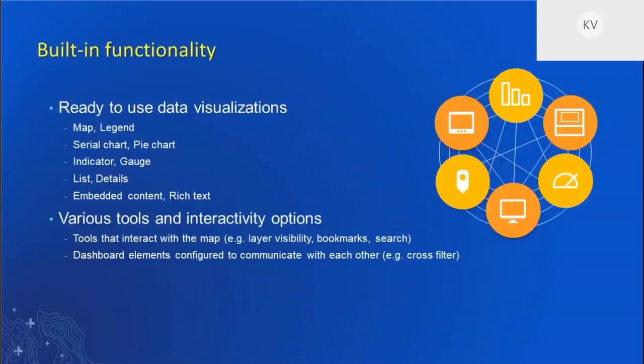What makes it really powerful is that it gives you many different options to visualize your data. It includes many different elements, like you can add a map, legend, serial chart, pie chart, indicators, list. We can also embed other web pages, applications within ArcGIS dashboards. All these are configurable so that you can create a custom display to show the status or progress of whatever data you are interested in within a single display.